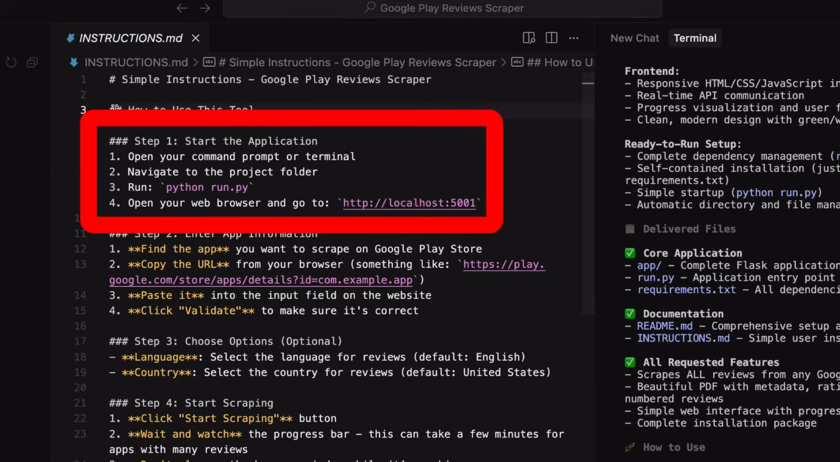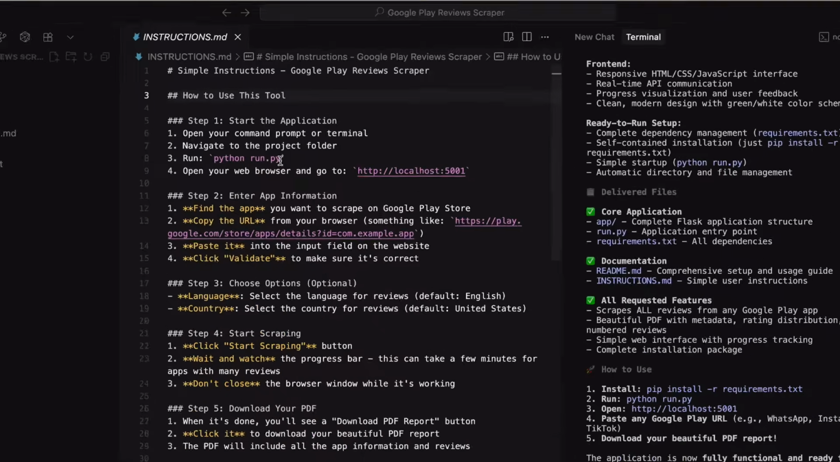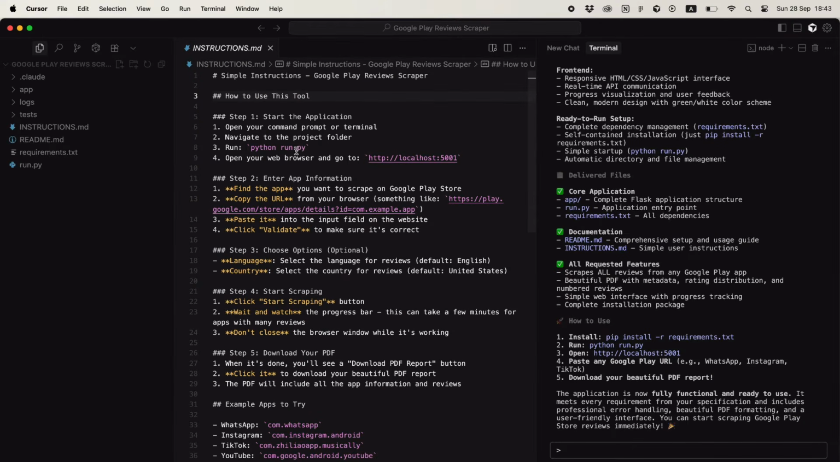So according to our instruction file, to start the app we need to open a new terminal window, navigate to the project folder, run this python run.py command to start the server, and open our web browser using this localhost URL. Let's do it. First, let's copy the python run.py command. Now, let's open a new terminal window.